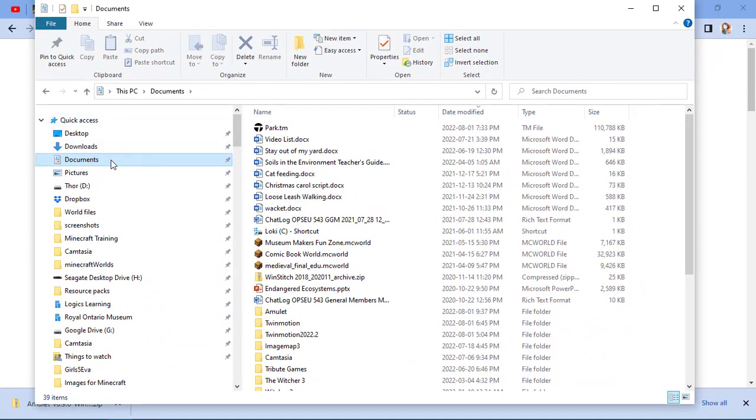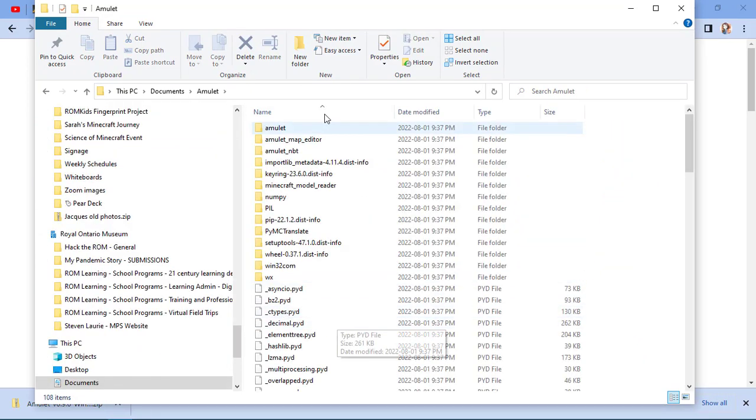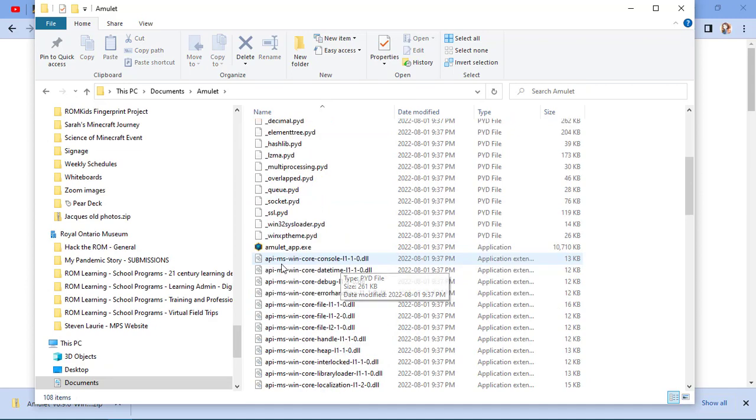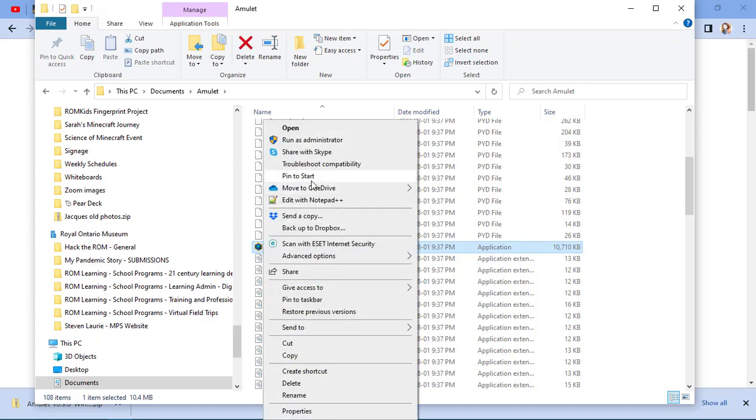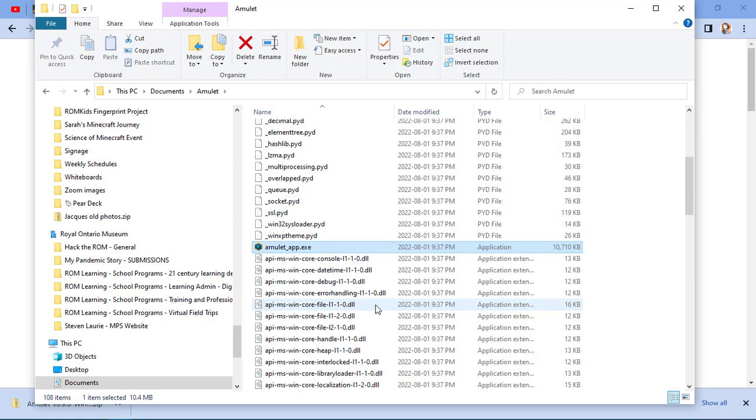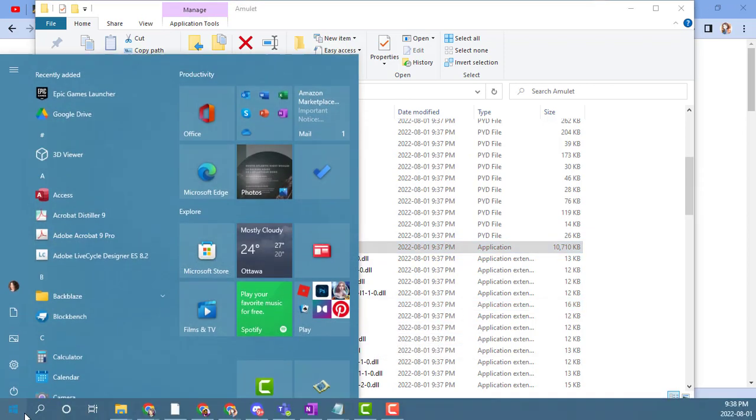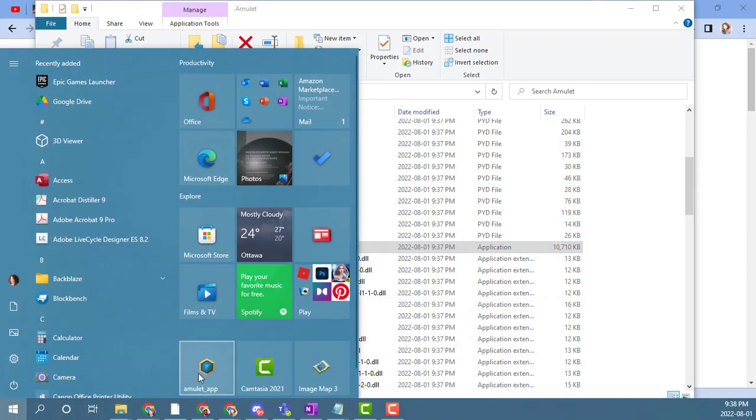And now, if I look in my documents folder, there is Amulet. And if I double click on that, I can see all this stuff. You want to look for the one that says amuletapp.exe, and it'll have this nice little icon. I'm going to right click and I'm going to pin to start. And now, when I go to my start menu, Amulet's going to be right there.